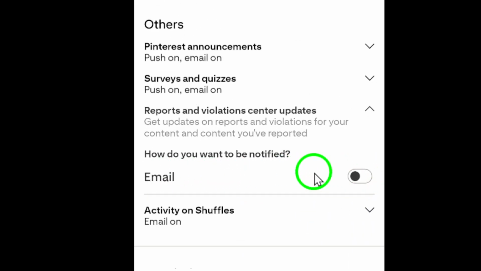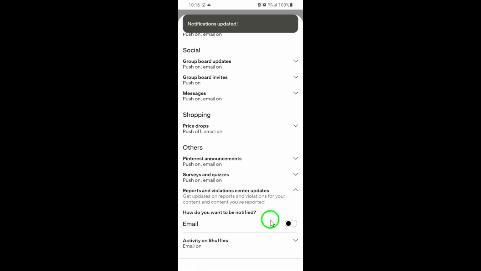This small change can help keep your inbox free of unnecessary notifications while still letting you stay informed through the app.